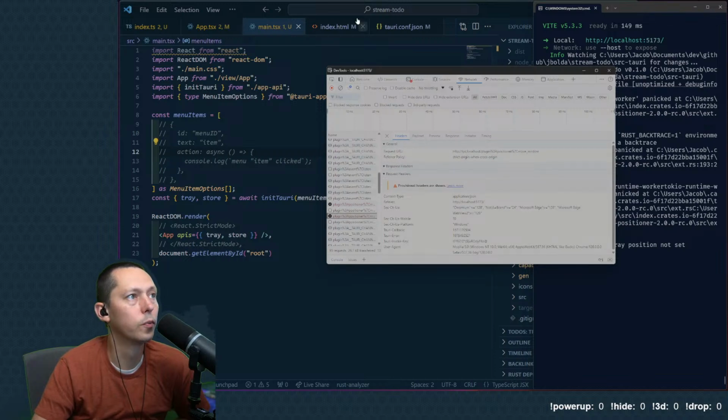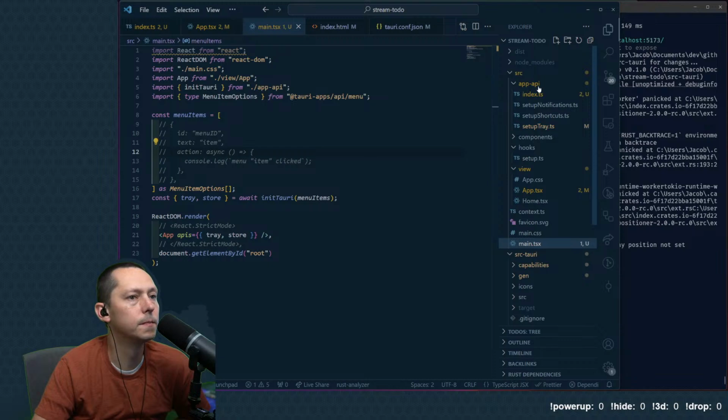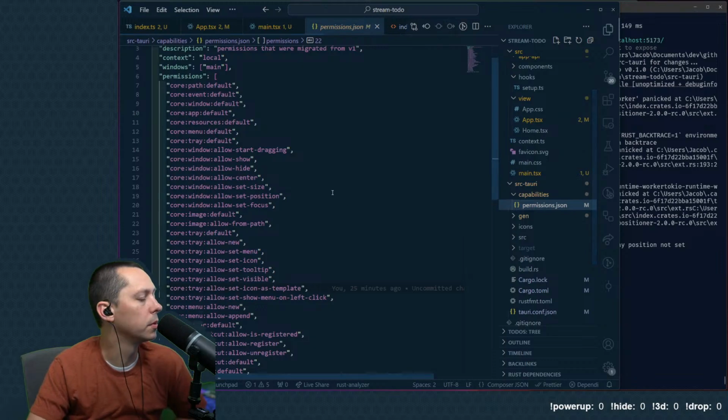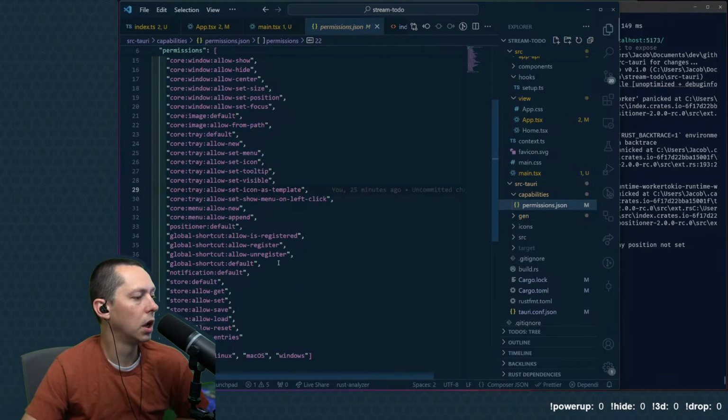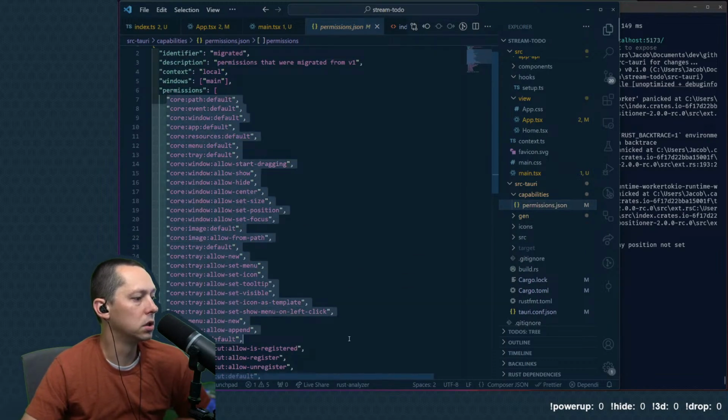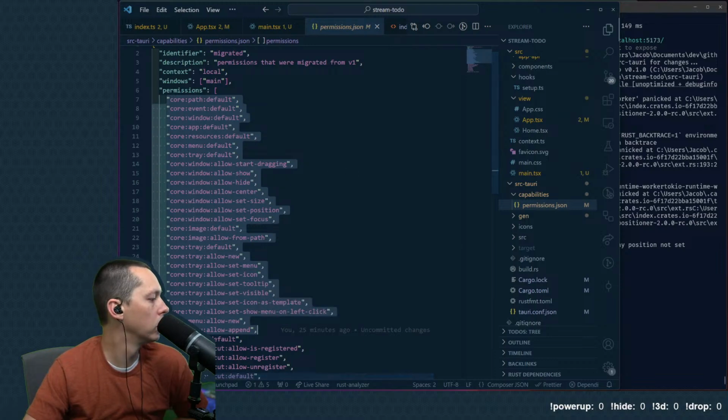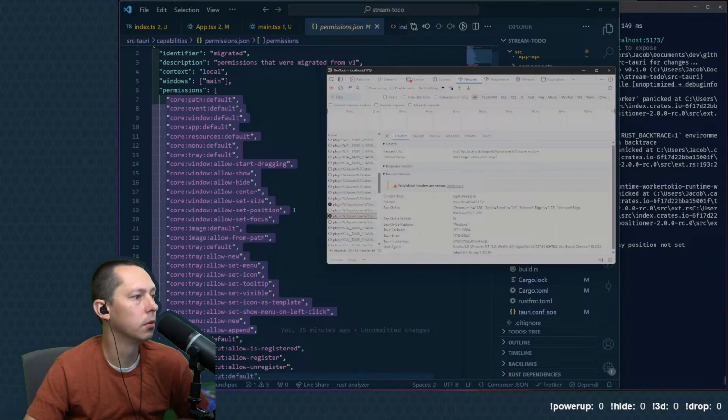Move window. Do we not have the permission for it? Is that part of our issue? If we look at the capabilities and permissions, we should have a. Okay, so these did migrate. And core window. What are we failing? We're failing on move window. I don't see a.